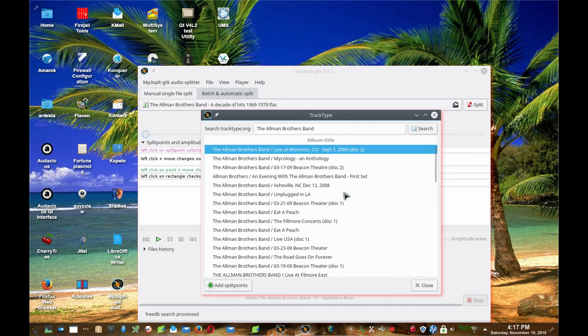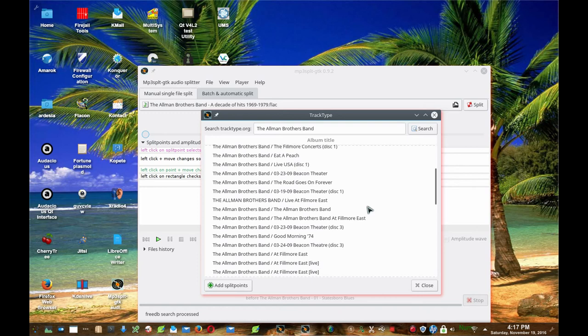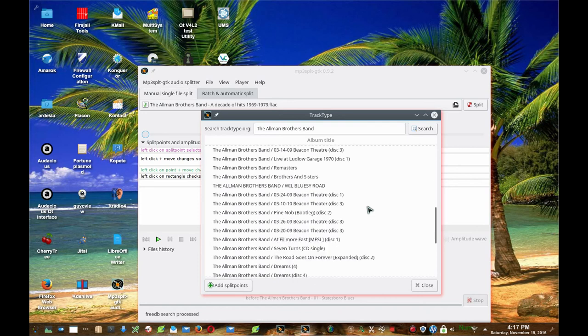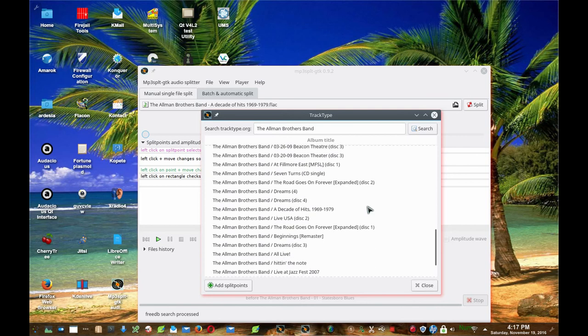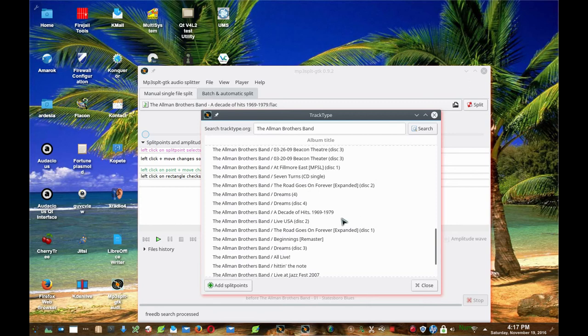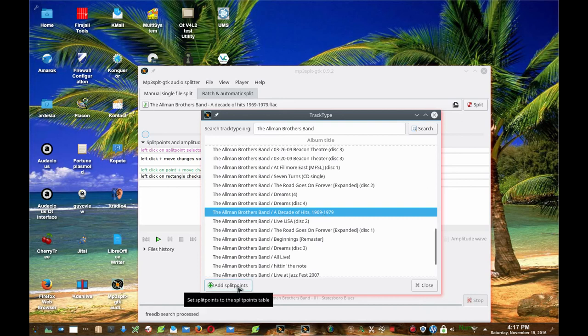But, since I know that this one's called A Decade of Hits, 1969 through 1979, I'm going to scroll down till I hopefully find something that matches that. And if I do, then I'll have a good cue sheet. Okay, and here's all the ones they found. And here is a match. So I highlight that, click Add Split Points. Boom. Okay, and now I can close that.